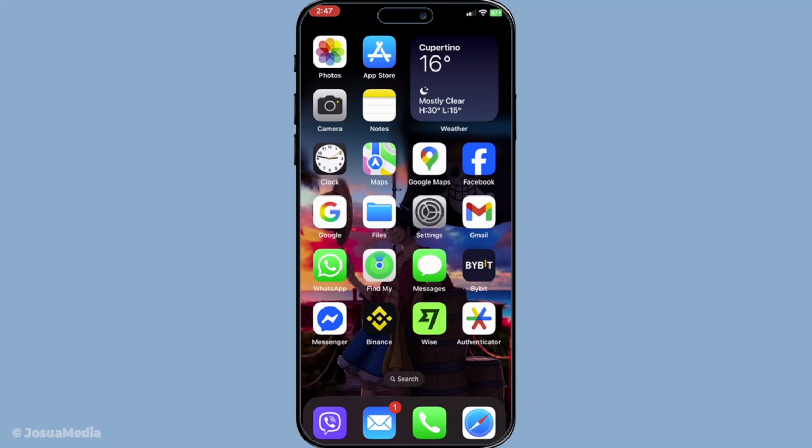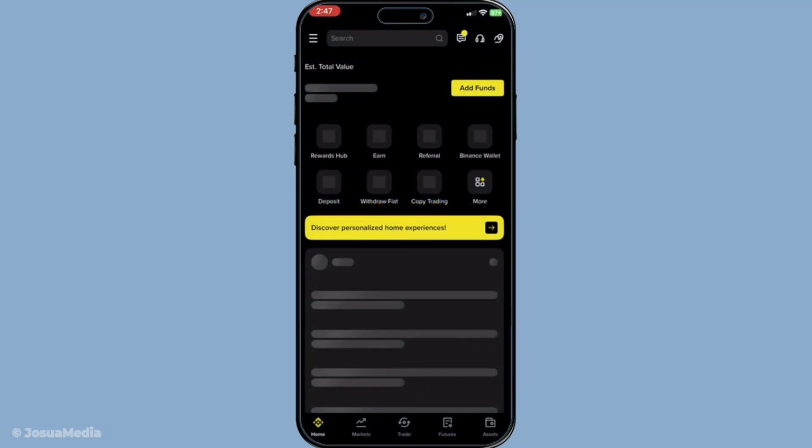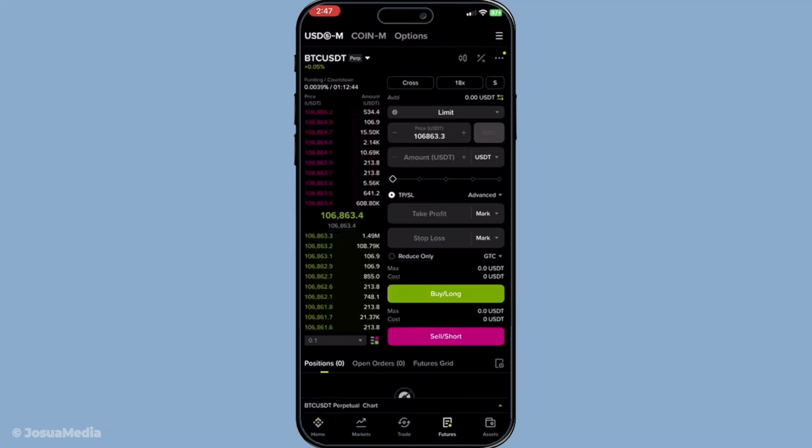Firstly, you'll need to open your Binance app and navigate to the futures section. If you're not familiar with where this is located, don't worry. Once you're logged in, you'll find it on the home screen or in the main menu depending on your app version and settings. This is your starting point for any futures trading, and it's where all the magic begins.